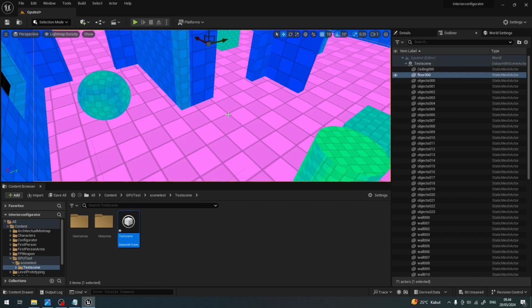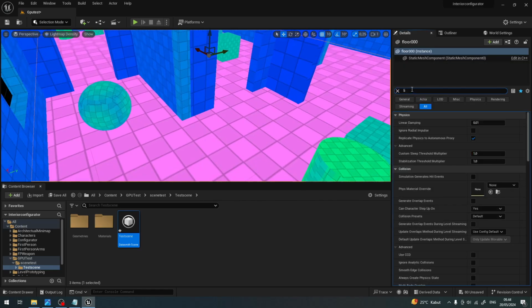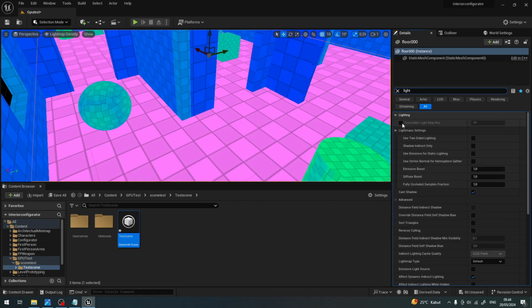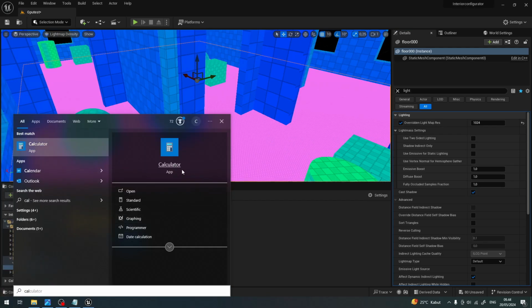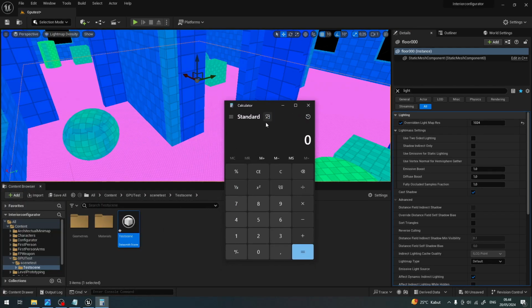Select the floor object. From the detail panel, type light. Enable override light map and increase the light map intensity. Set it to 1024 first. For the light map value, we need to use the power of 2. It starts with 64 times by 2 and so on.